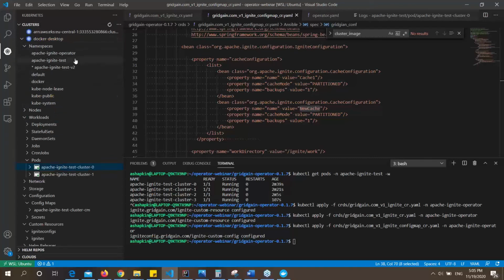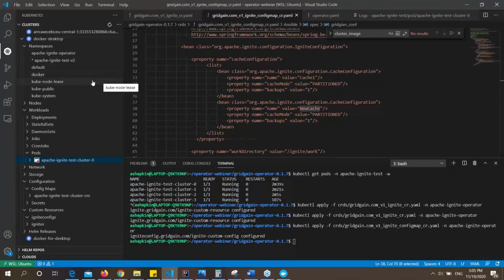And let's check what is happening to the cluster. We can see that GridGain Operator successfully understands that a new version of internal configuration comes and it needs to restart the pods in order to apply this new configuration.